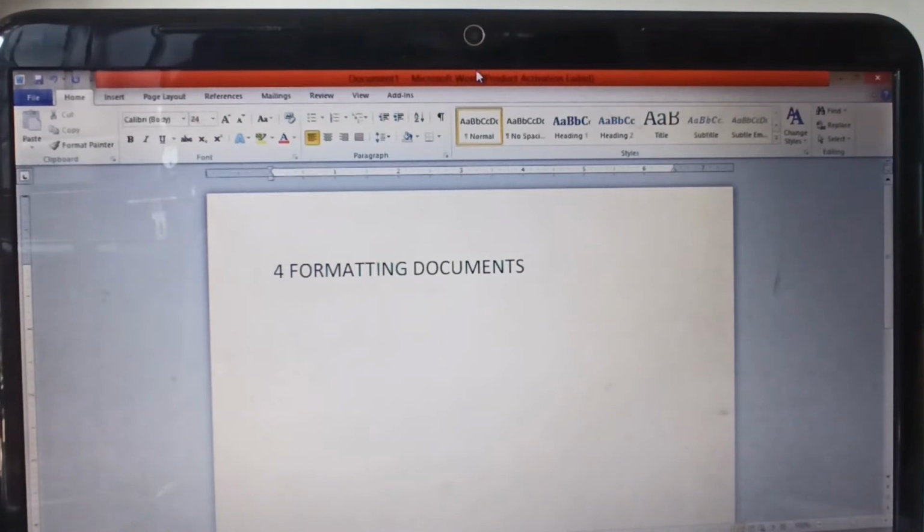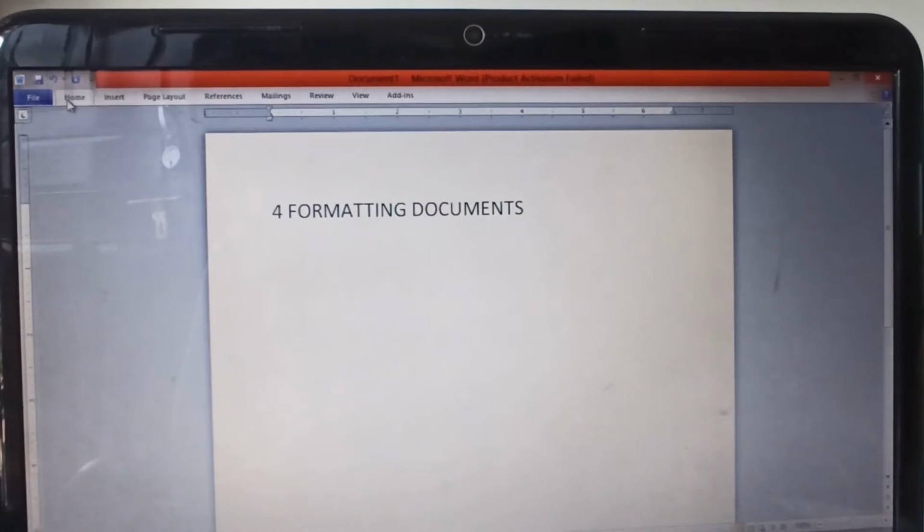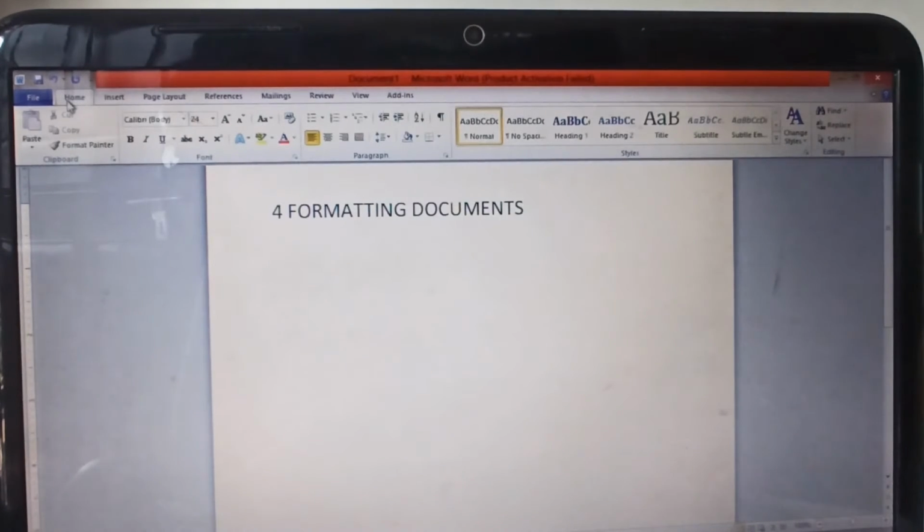MS Word has options in the Home tab to format the font, paragraph and style. Here you can see the Home tab. In the Home tab you have the font, paragraph and style. Everything is here. Style, whichever style you want.